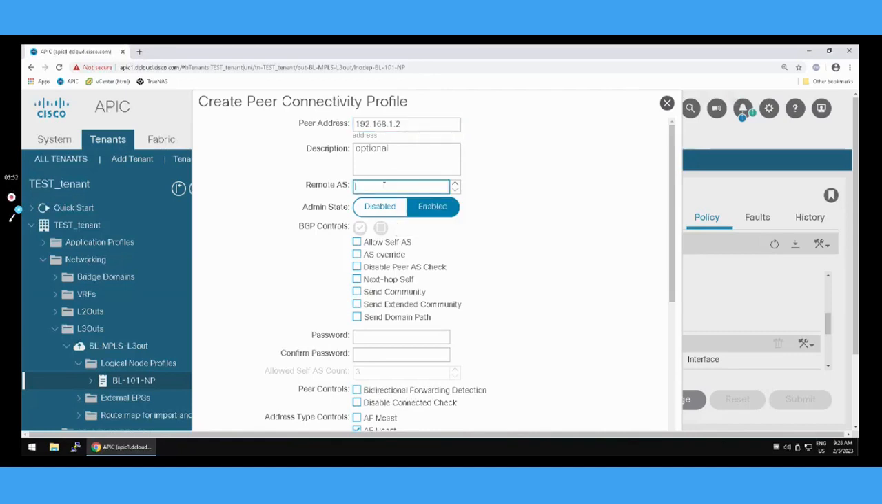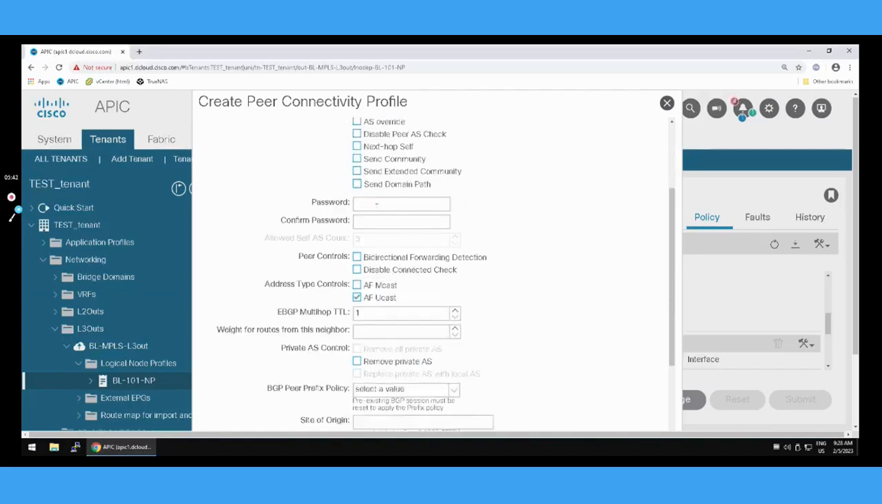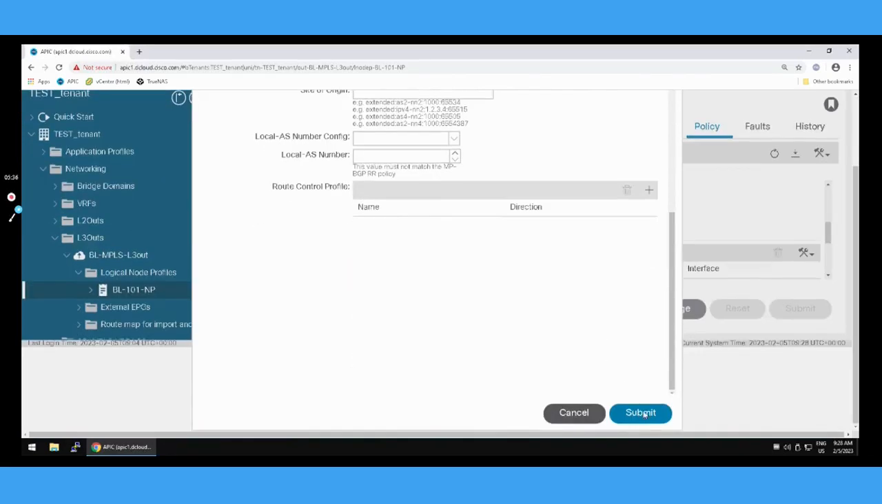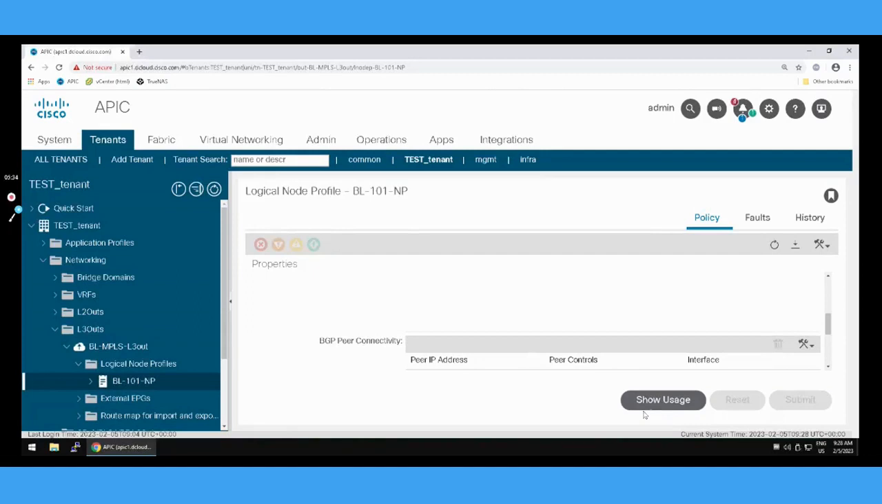And this is the BGP AS for the service provider router. I put one. Our AS number is 100. Any feature you want to configure, we can configure here. Let's say if you want to configure any password, that we can configure here. And I do the refresh.